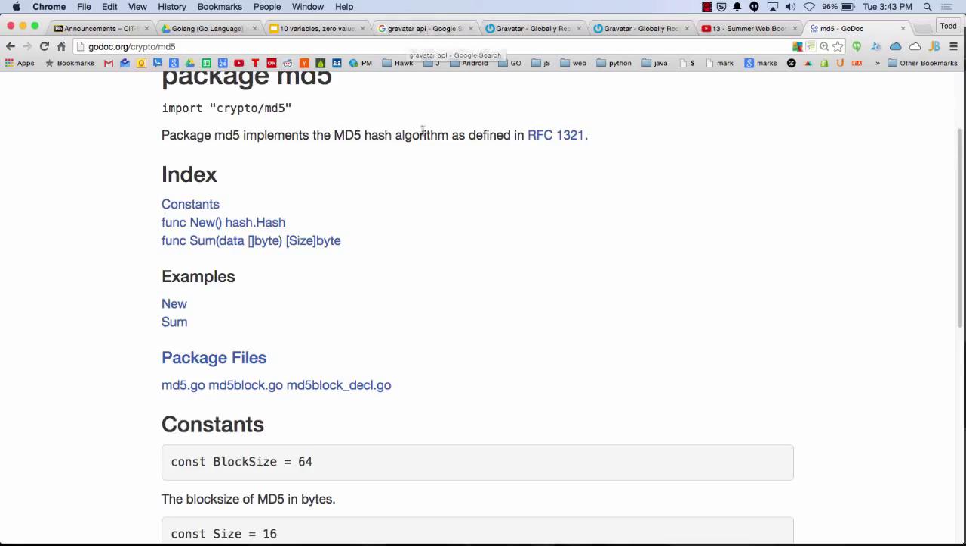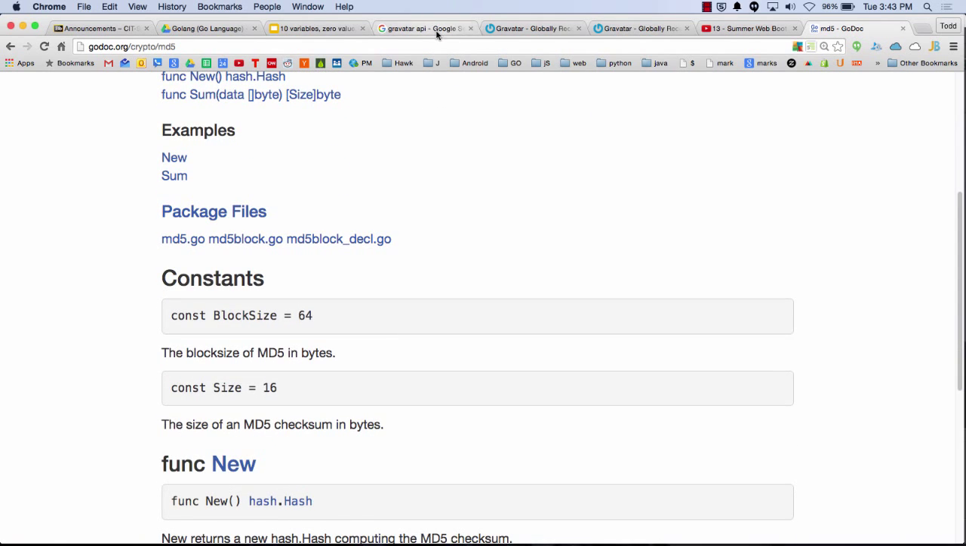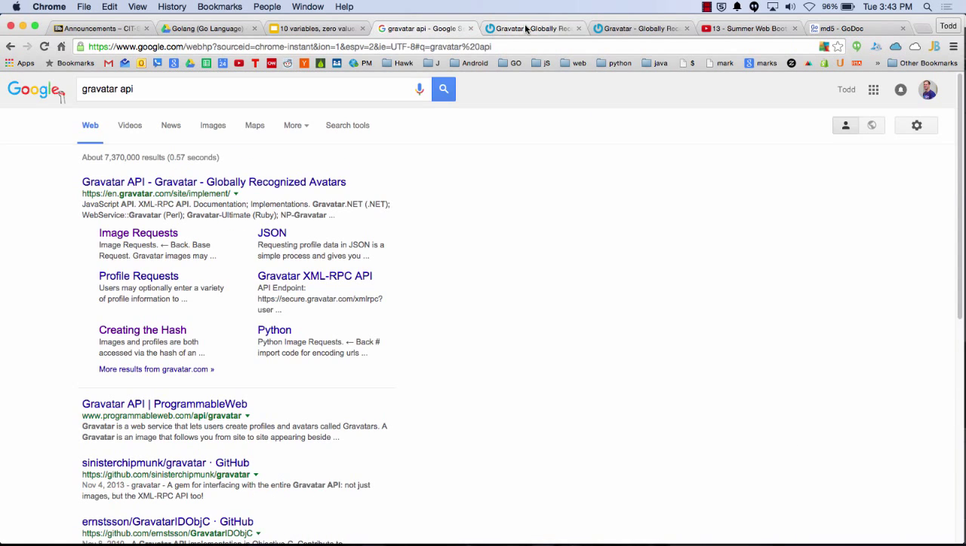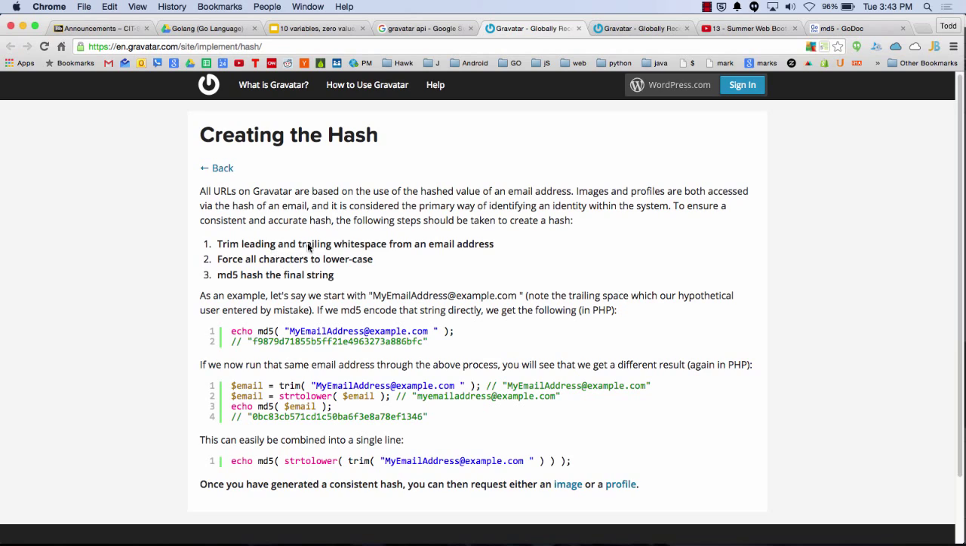And the reason we need to do this is because Gravatar asks us here to trim leading and trailing white space from an email address, force all characters to lowercase, so we just did that. MD5 hash the final string. They've asked us to MD5 hash the final string. So what is a hash? Conceptually, how do you describe a hash?